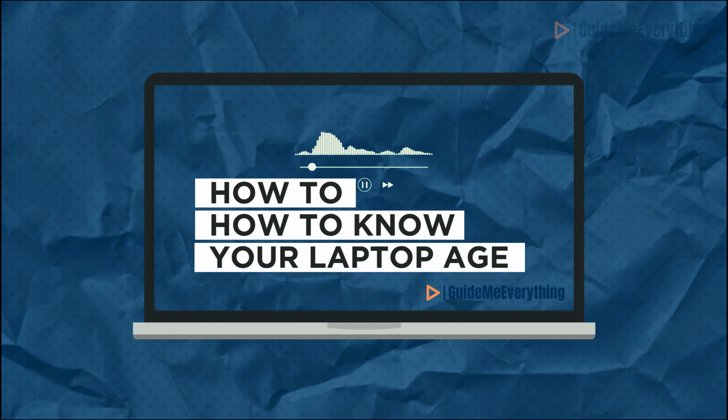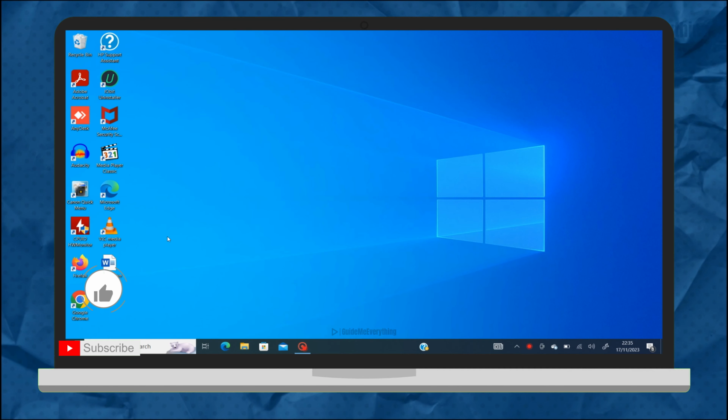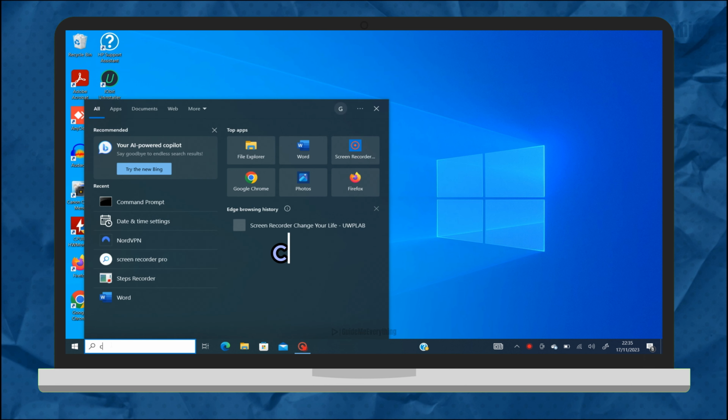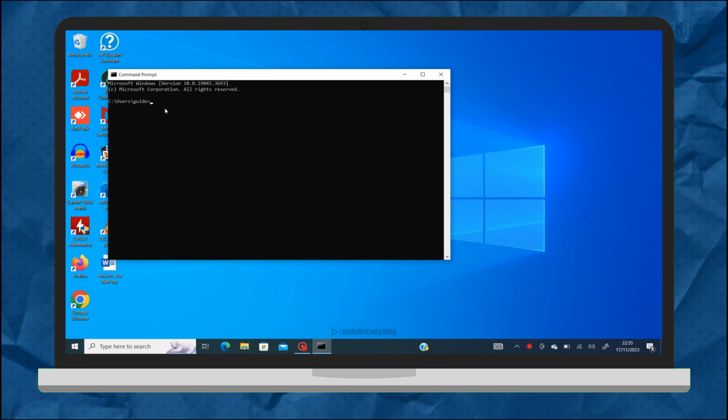Today we will guide you on how to know your laptop age. In this video, I will show you how to know your PC or laptop age. First, go to the magnifying glass and open Command Prompt by typing CMD. You can type systeminfo here and press Enter.